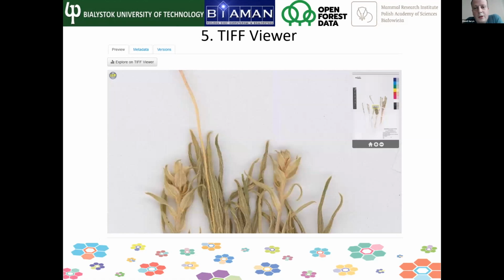And the fifth external tool is a TIFF viewer with the tiled pyramidal format, and it's very useful, for example, for a gigantic file size of TIFF files, for example, done with the scanning microscope. Yes, so it's very useful in hard sciences.